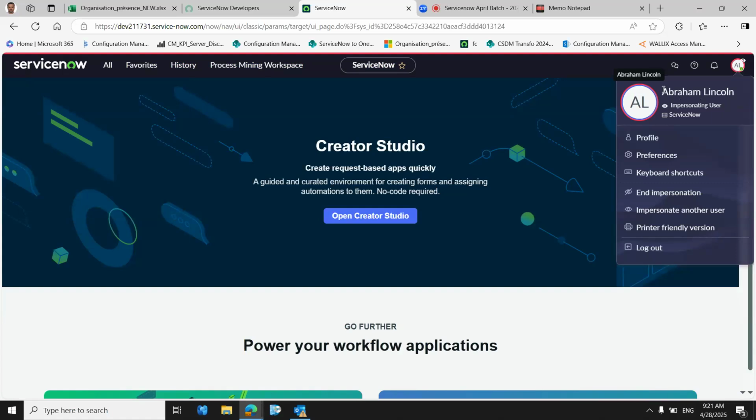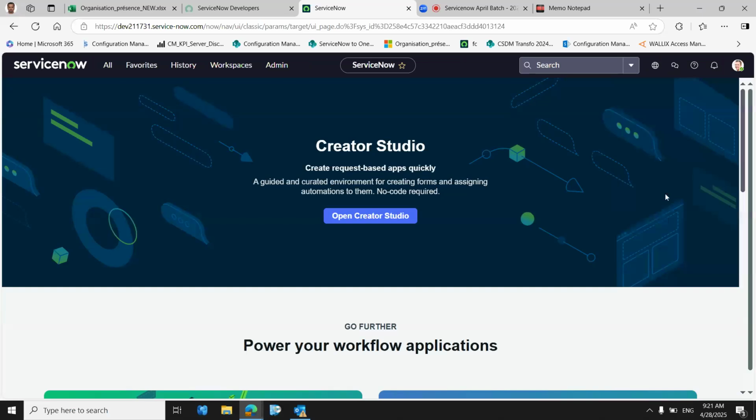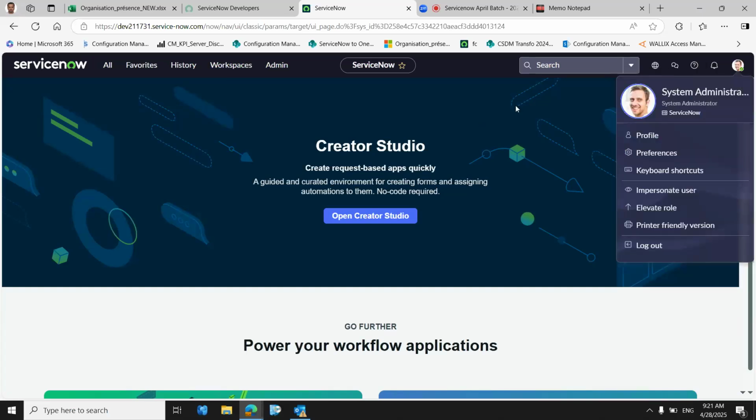So like that we can log in, we can impersonate. We are not logging in, we are just impersonating with their user ID. Okay, so once you're done, you can click on End Impersonation. So it will take you back to your normal login. Okay, now we have come back into our original system administrator login.